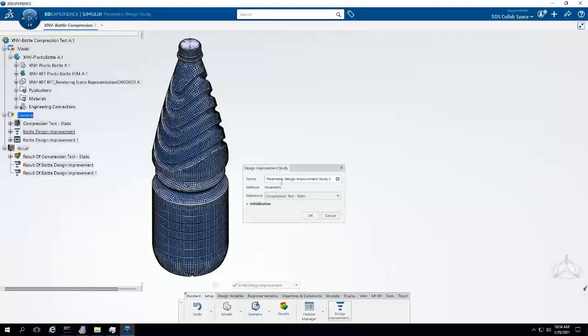Basically you can name your study. What is the study based on? It can be based on the physics simulation, the FEA analysis, or you can actually do studies over pure geometric manipulation. So I'll do the study over the physics.